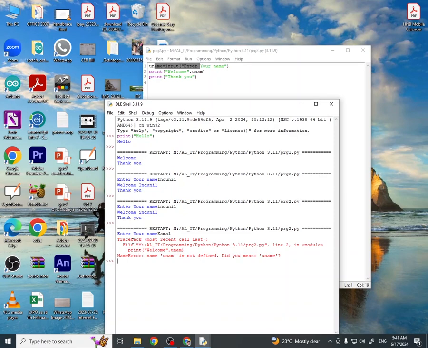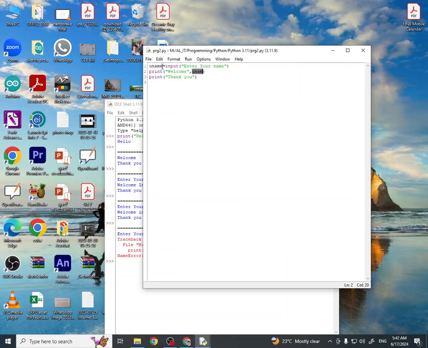Now it says, what is that? Traceback. Now it says line 2. If you read it, file of this file, line 2, there's an error. What is that? Print welcome uname. This is the code. The error is a NameError. Name uname is not defined. They say that uname is not defined. Why? It is not used earlier.